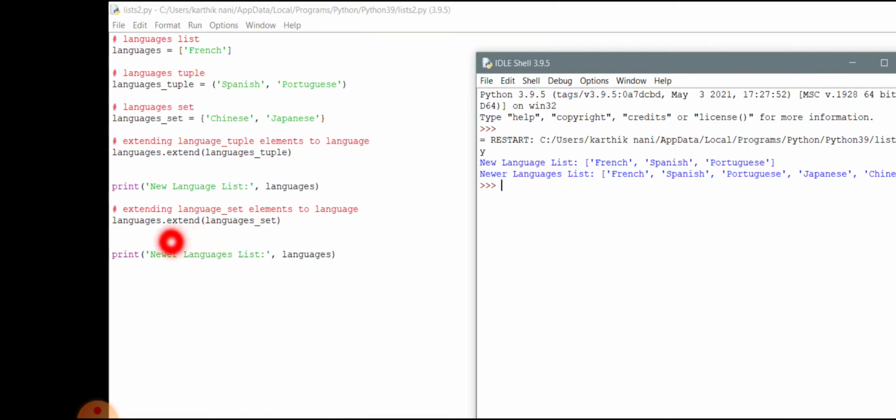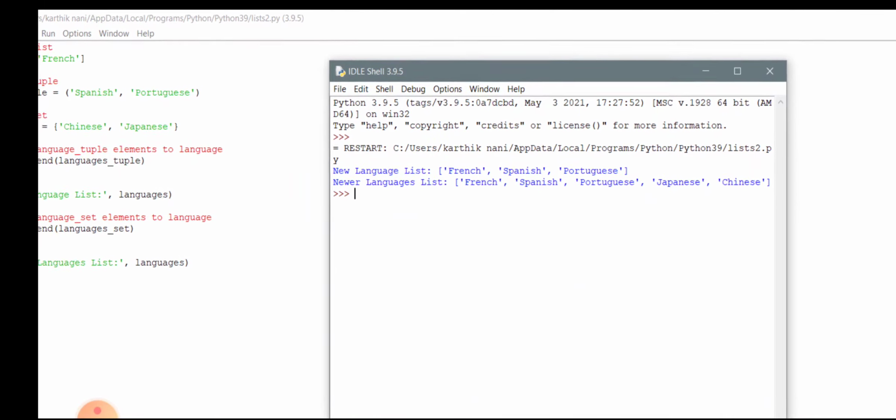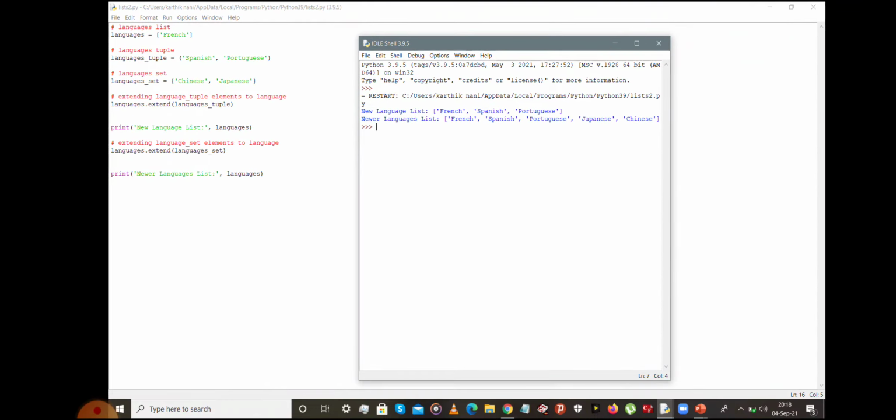Now I am extending a set to languages. Then the languages list becomes French, Spanish, Portuguese, Japanese, Chinese.